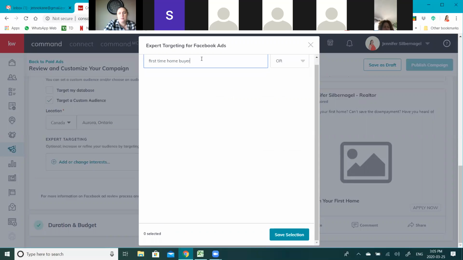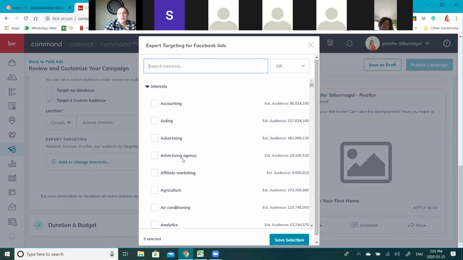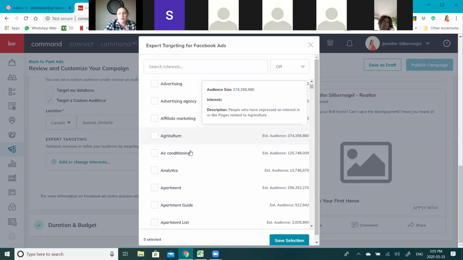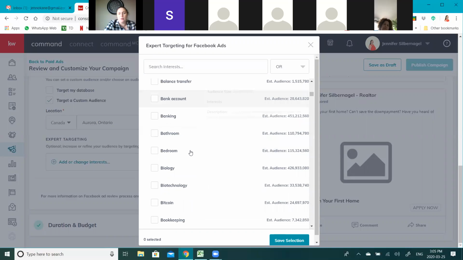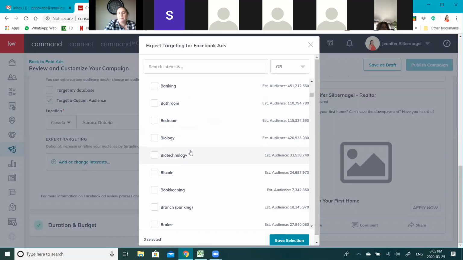Sometimes they're not here as options, sometimes they are. So if they're not showing up when you put it in, just take it out. Sorry, this is running slowly. And you can also just scroll through all the different options here, and you could pick the ones that apply to you or the ones you feel they might be interested in.